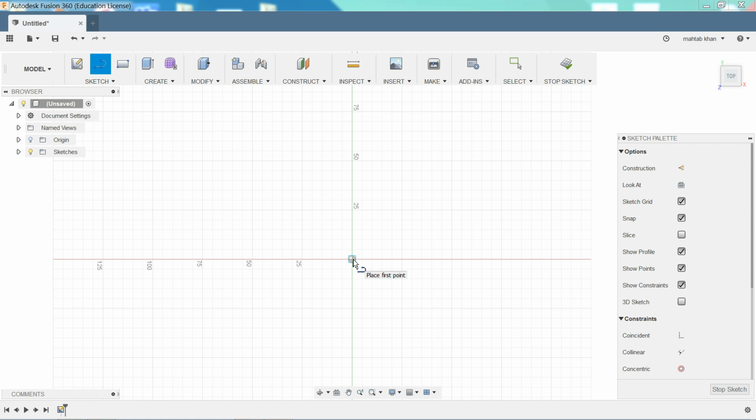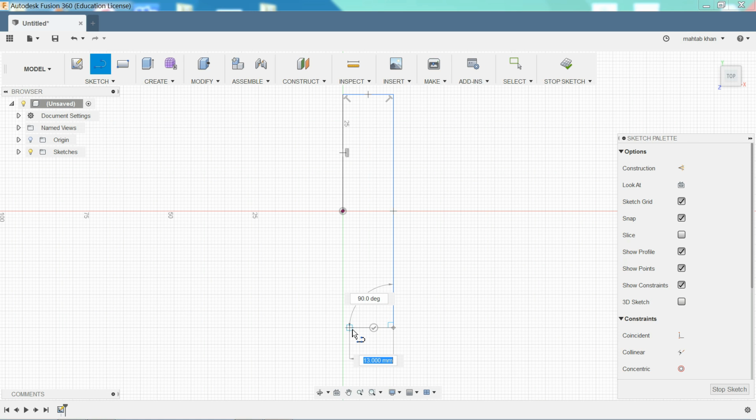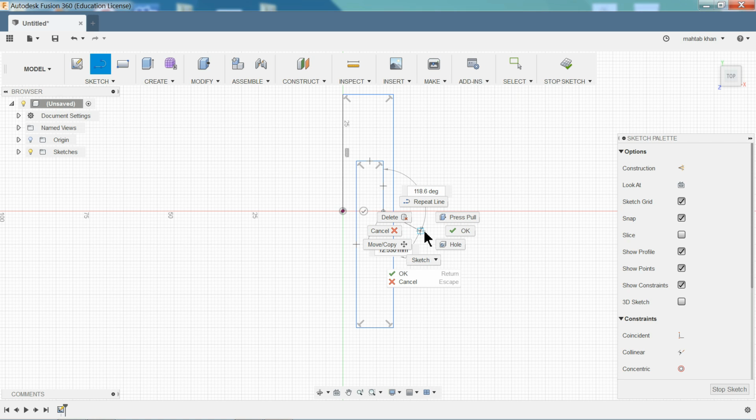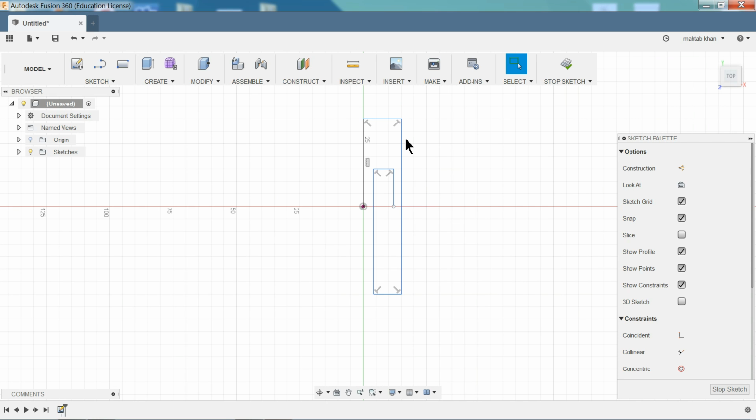I will start from this point, go vertical, drop down, up to here and here, right click, OK. Now this is our geometry.